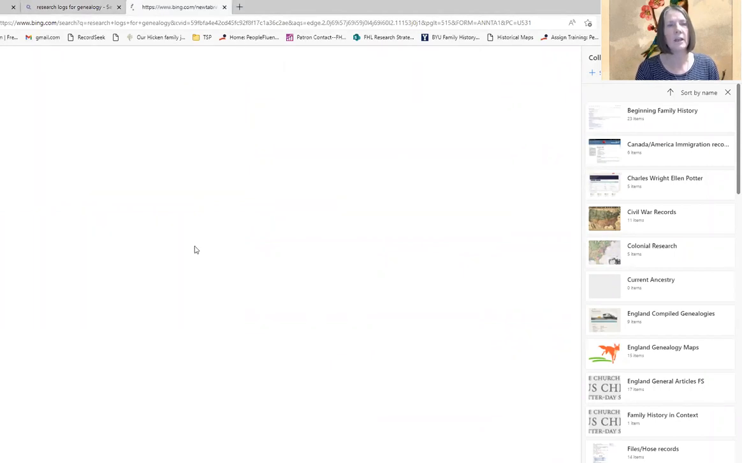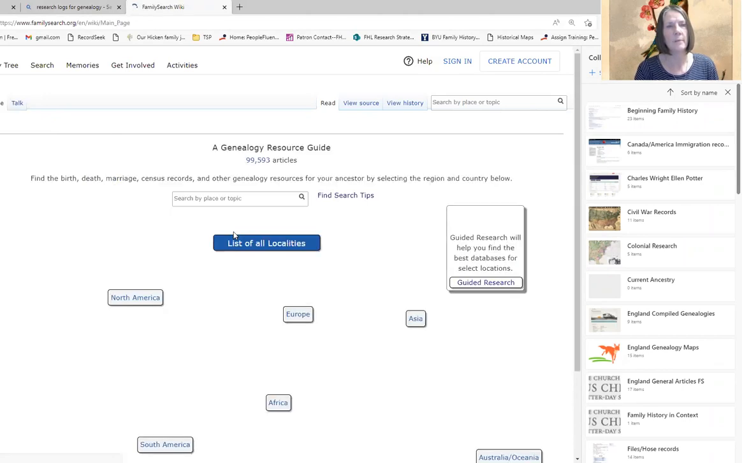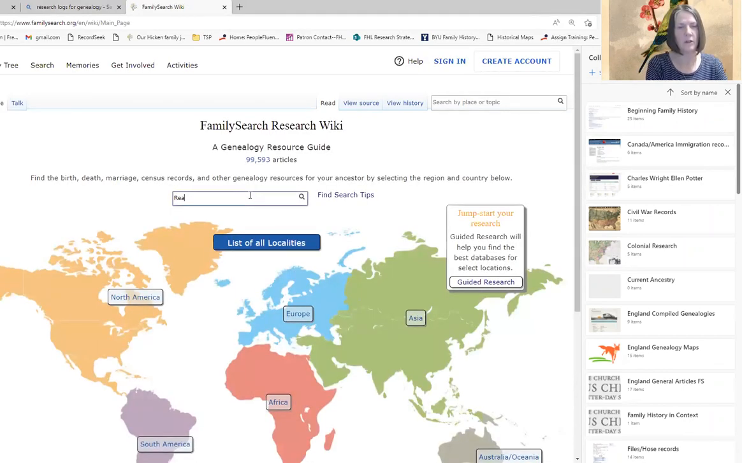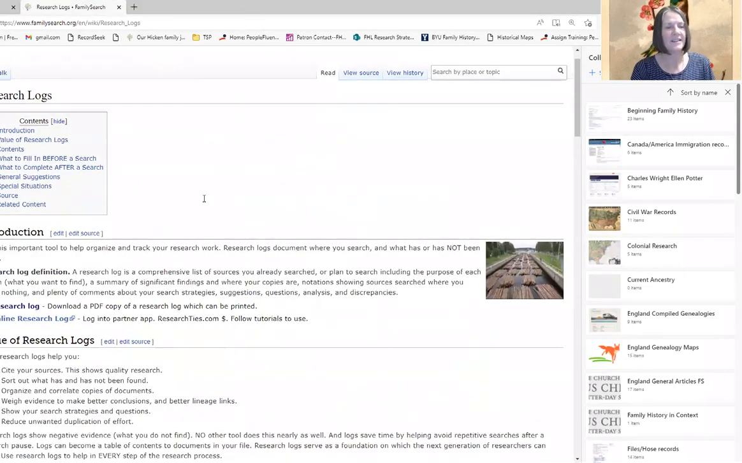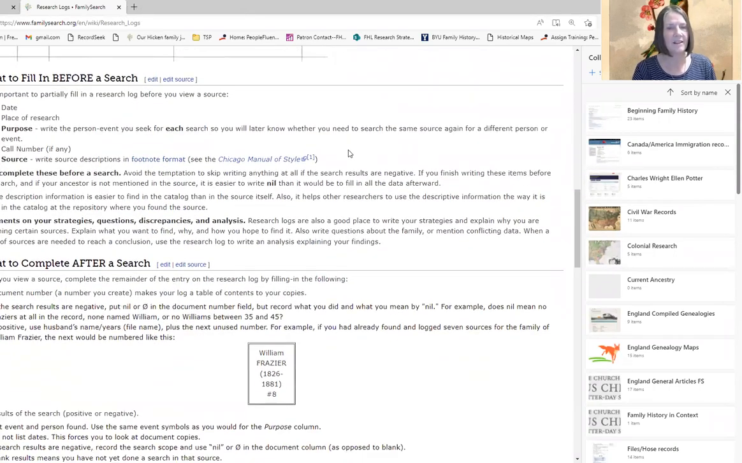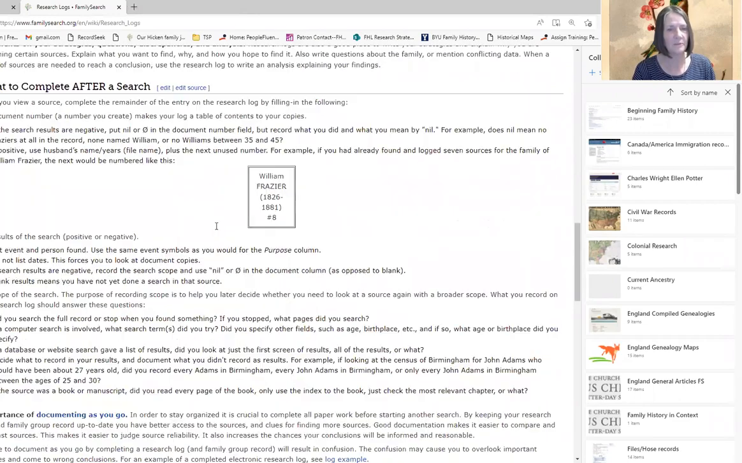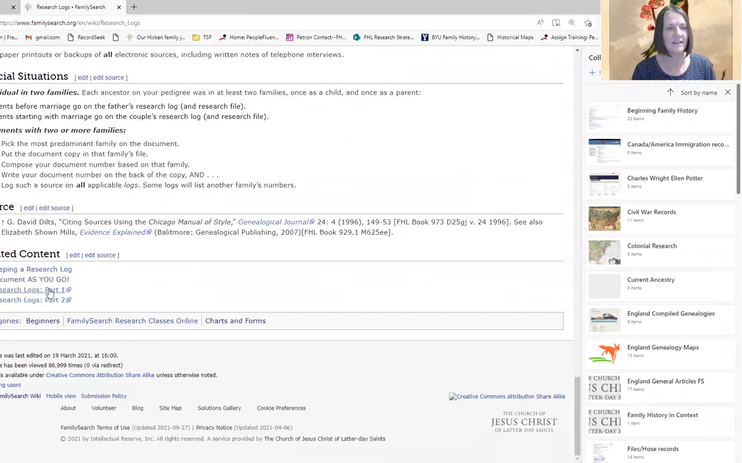You can either look it up on the wiki the same way. So if you wanted to do it at the wiki, you would go to Wiki Home, and you would just look up research logs, and click on that, and then you get that same article. This just tells you how to do it, and it gives you an example of a research log. It also takes you down here and shows you what a research log looks like, and some general suggestions, and then some other articles on it.